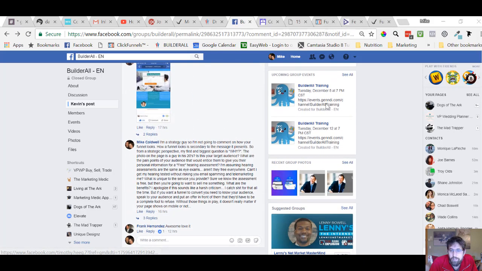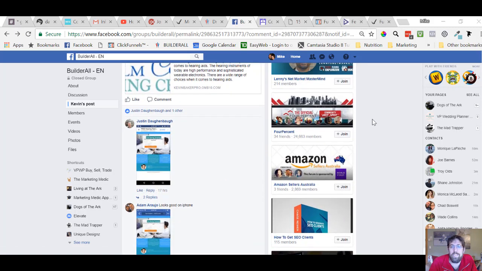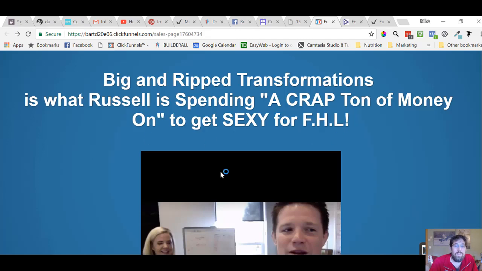So over here, let's see if it's up. No. So over here, I clicked on an ad. I clicked on an ad, and this is the funnel that came up. Exactly just like this. Big and ripped transformations is what Russell is spending a crap ton of money on to get sexy for FHL. So this is what I see.